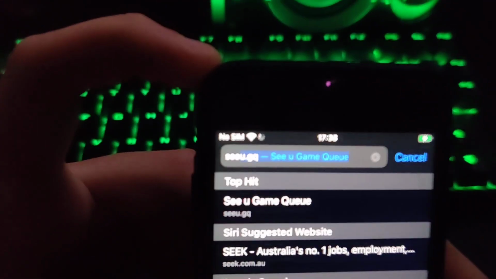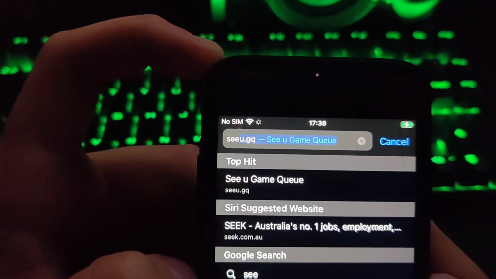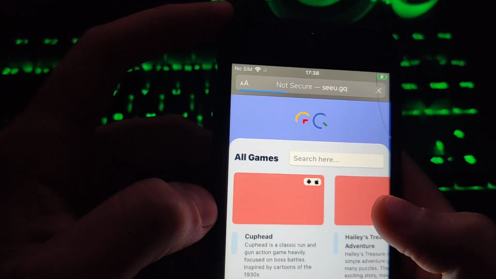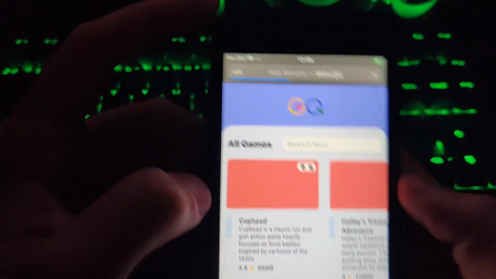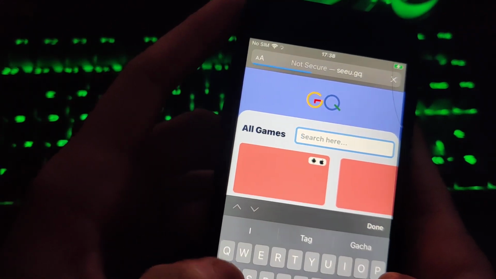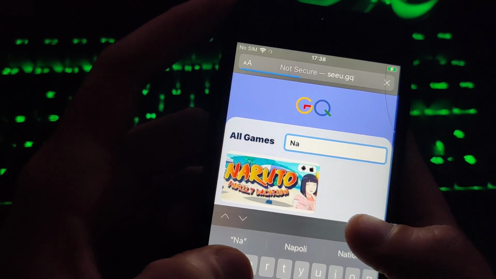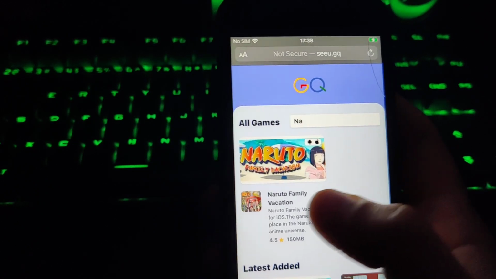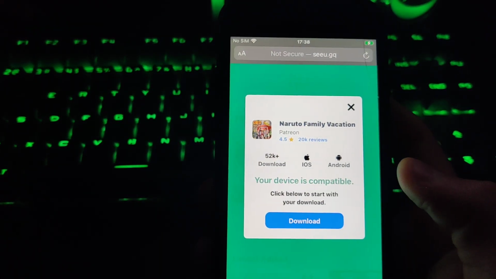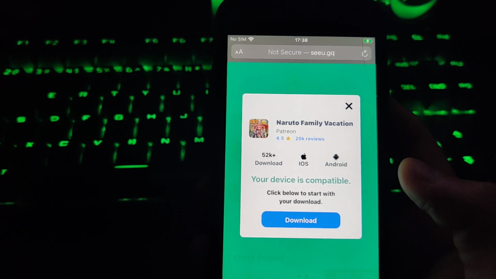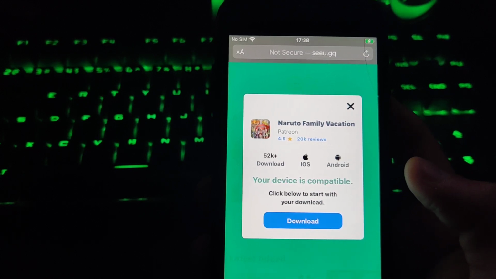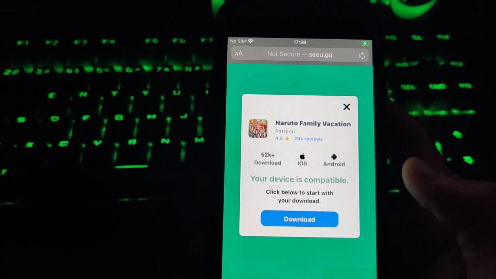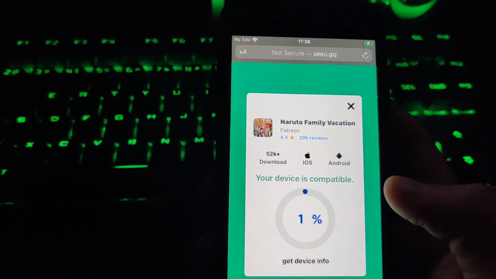First of all, guys, to get the Naruto Family Vacation, you need to go to this website that is called cu.gq, and here in the search bar you can type Naruto, or if you want another game you can search for it, and tap it. As you can see, my device is compatible. Probably yours is going to be compatible too, and I'm going to proceed with the download.